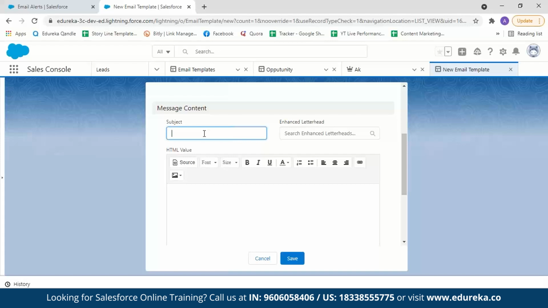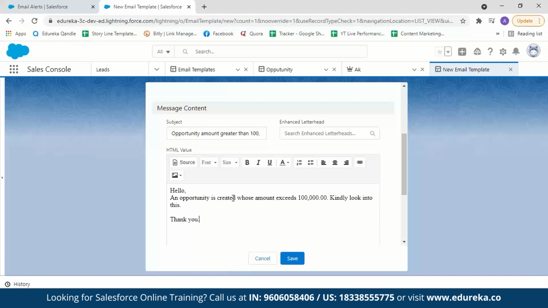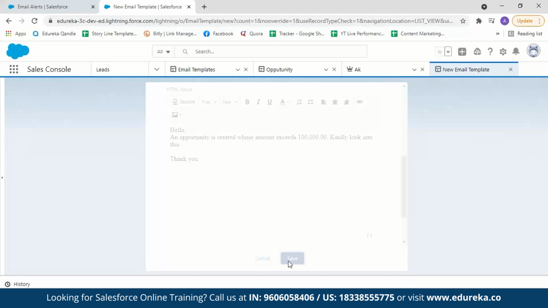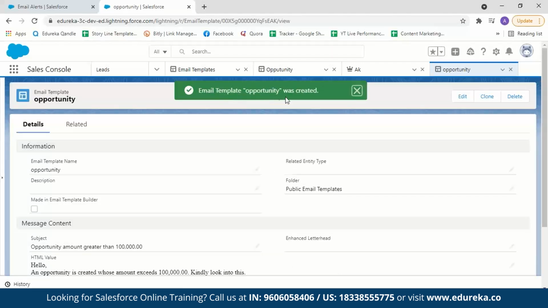So here we'll add a subject saying opportunity amount greater than 100,000. The body starts off with hello. An opportunity is created whose amount exceeds 100,000. Kindly look into this. After this, thank you. So let me just save this. Now this is saved with the name opportunity. So click on save. Now you can see our email template opportunity was created.